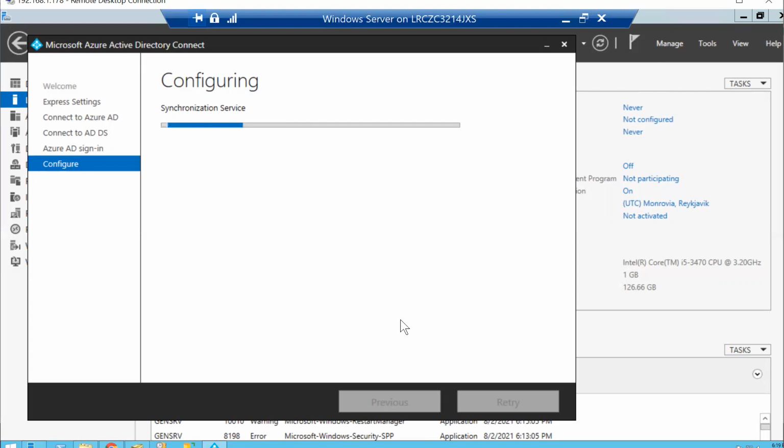However, our server, which is a Windows Server 2012 R2, is going to remain the master of this Active Directory. It's just going to select some of the attributes that will be needed to put into the cloud.